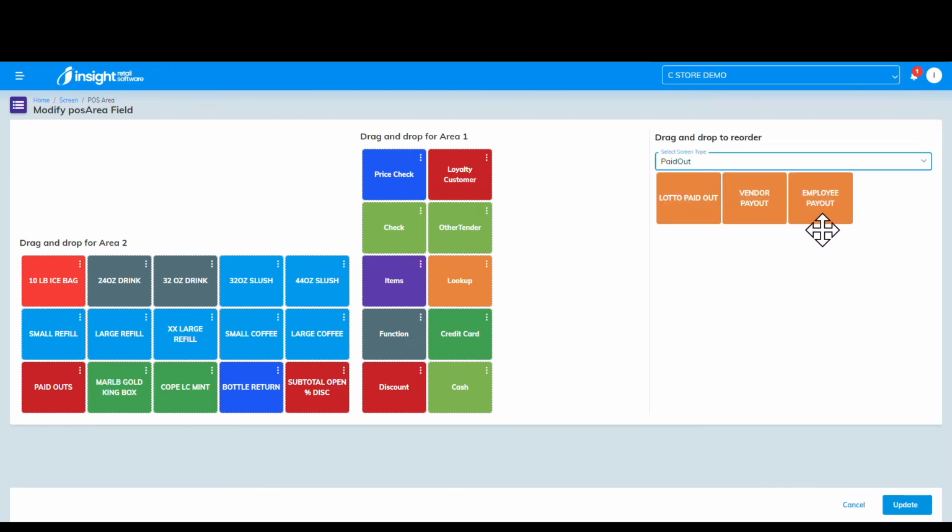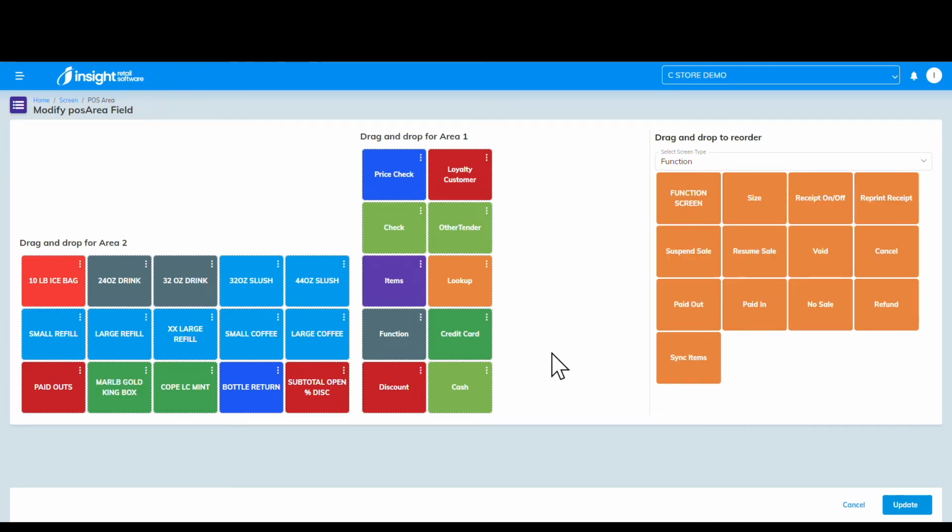Paid outs, any paid outs we've created are listed there. You could add any of them to area 2 or area 1, other than that cash section right there. The cash button can't be moved. Now let's do some playing around.